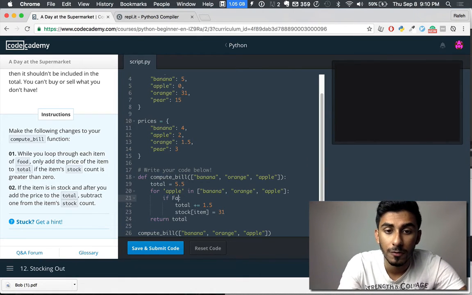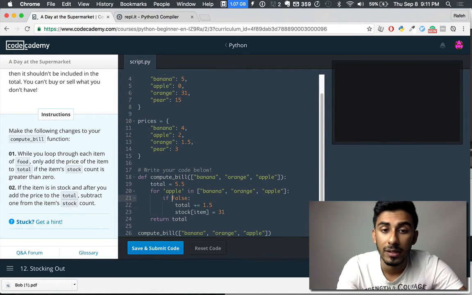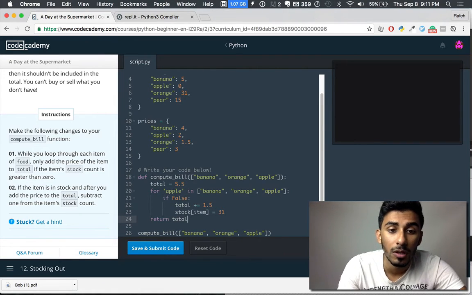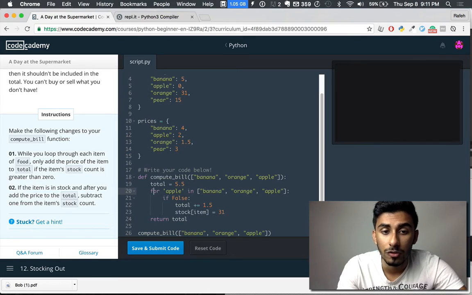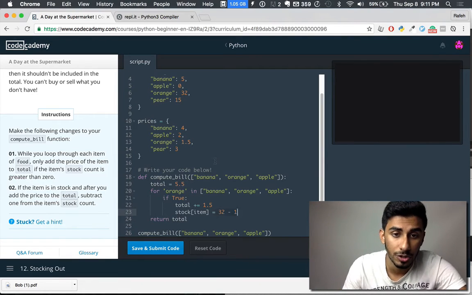This turns into false. Well, I actually did end up going through the code. And lines 22 and 23 do not execute because the if condition is false, and ultimately also the for loop goes back. It goes back to the for loop. It realizes that was the last one, so the for loop ends. It comes to the last line, return total, which in our case is 5.5. That's the answer we should get.